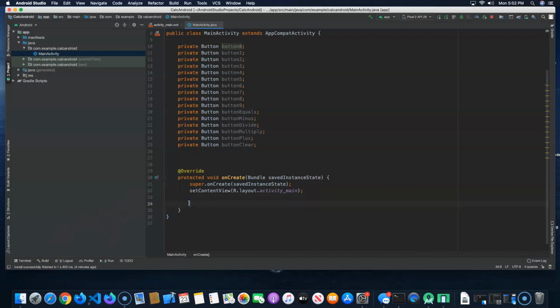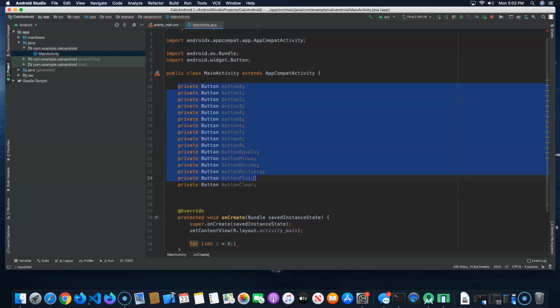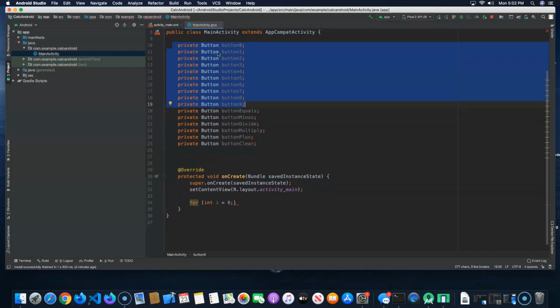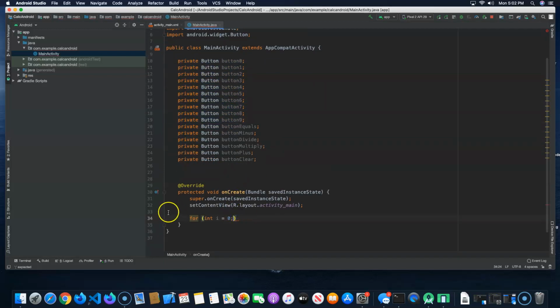Let's try to create a for loop. So we'll say for int i equals 0. A for loop is basically a way to iterate through a collection of things. I have all these buttons up here, and I want to run through these first 10 and give them all something that happens when we click them. This for loop is going to help us do it without typing a ton of code.